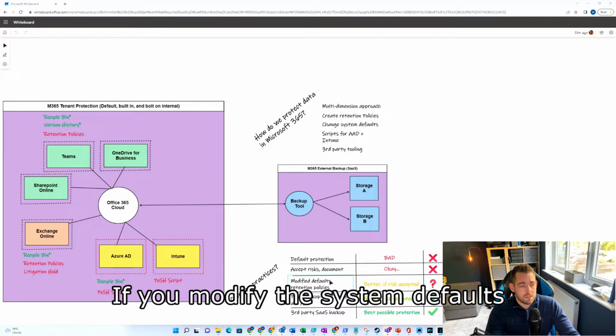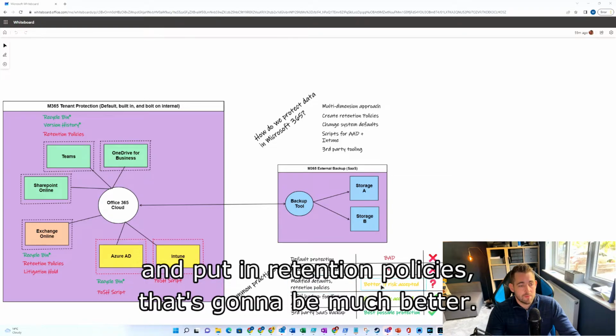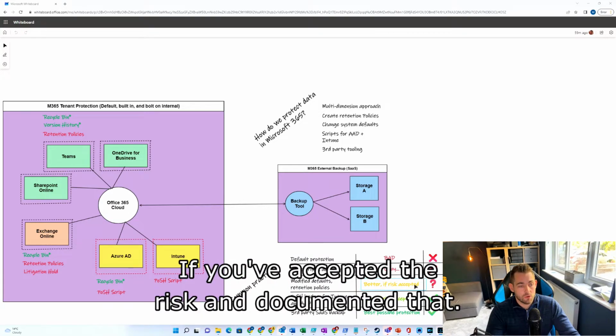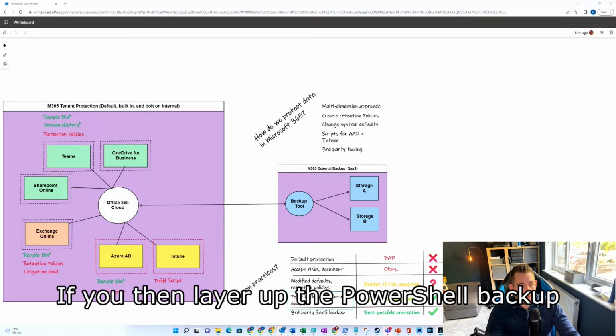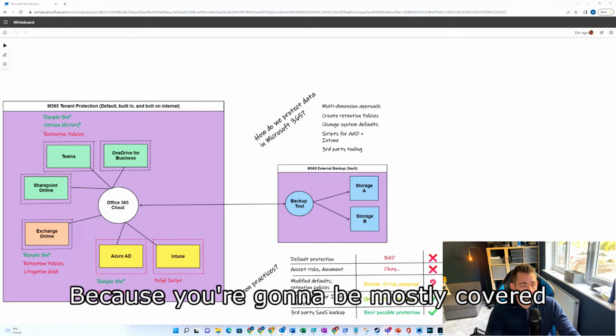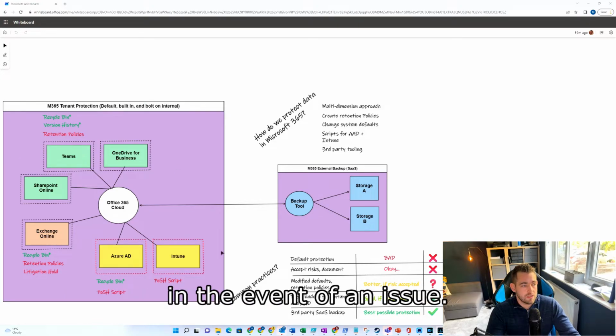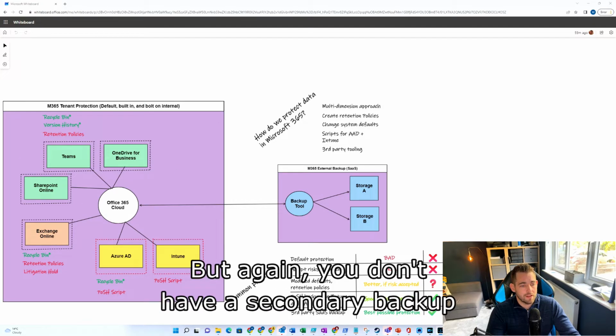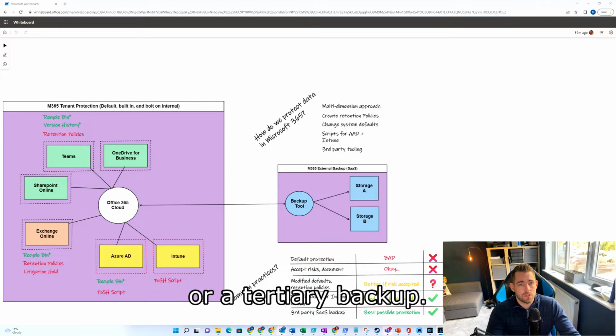If you modify the system defaults and put in retention policies, that's going to be much better if you've accepted the risk and documented that. If you then layer up the PowerShell backup for Intune and Azure AD, this is going to get you to a pretty good position, to be honest, because you're going to be mostly covered in the event of an issue. But again, you don't have a secondary backup or a tertiary backup.